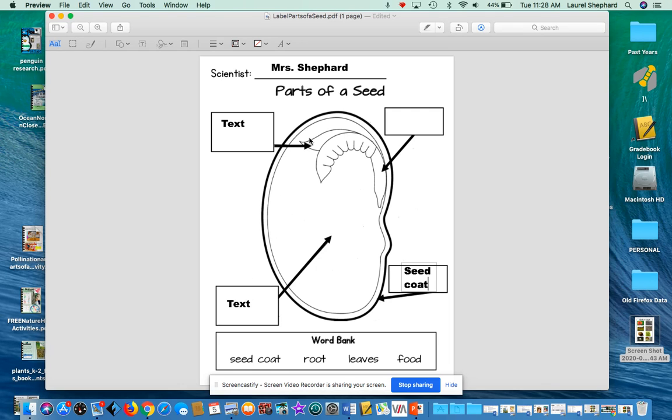Next, we have this large area inside of the seed. It actually makes up the most inside of the seed. And this is the food of the seed. I'm going to label it food. You can write the word food.